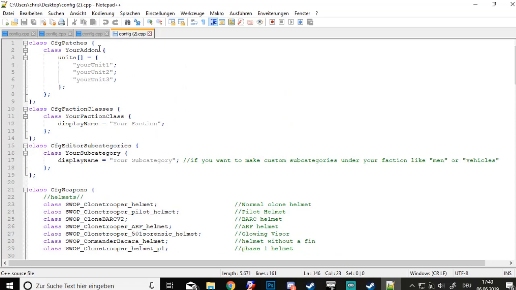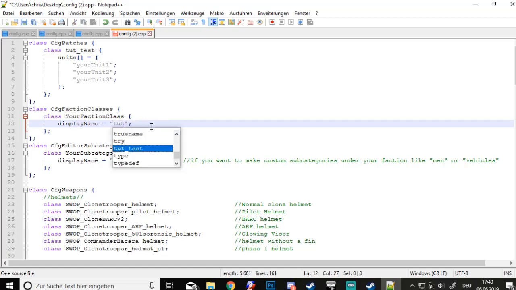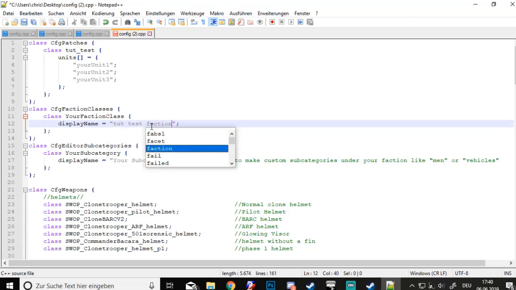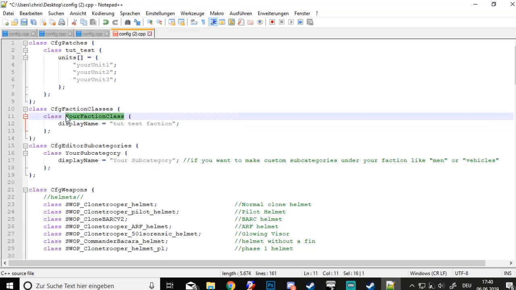So we want to start with here toot underscore test, and well, we want to create a new faction in the game to define our trooper, which we're going to have in the end very easily. So let's go for toot test faction, and the faction class toot underscore test underscore fact, like that.